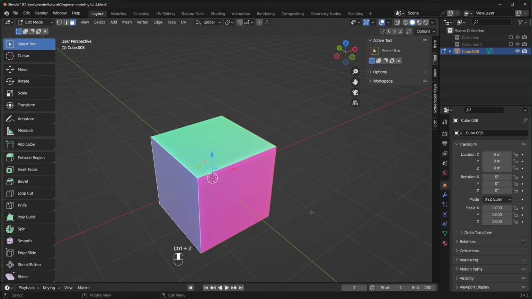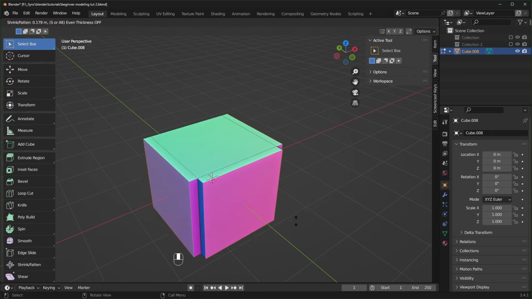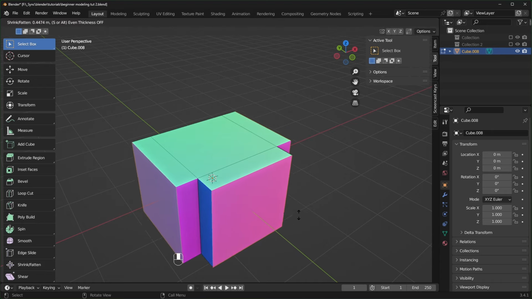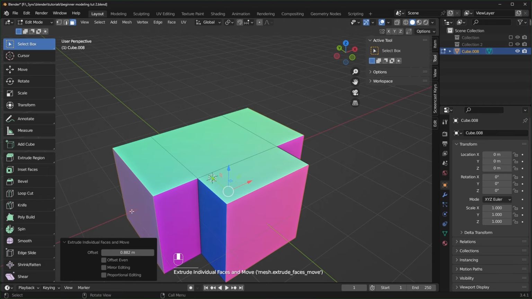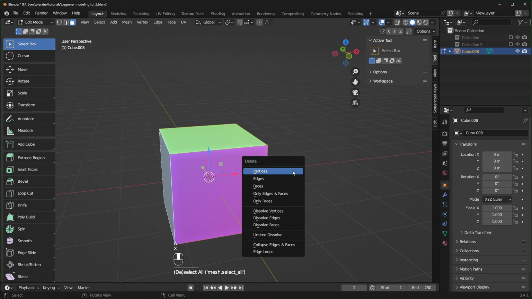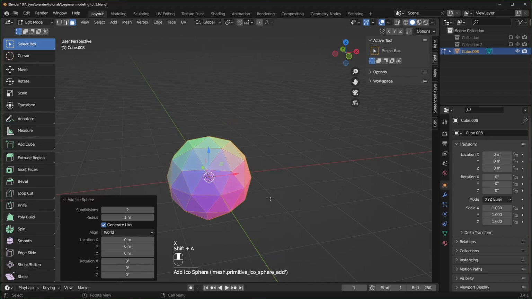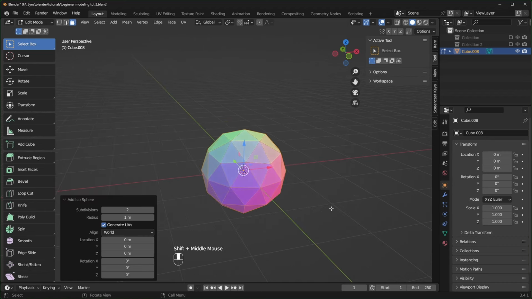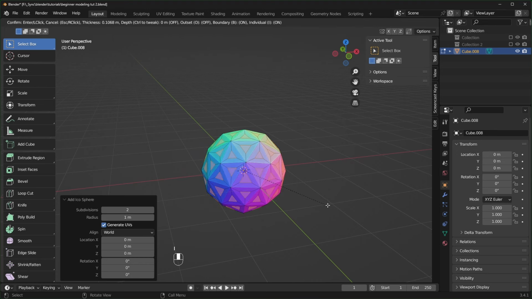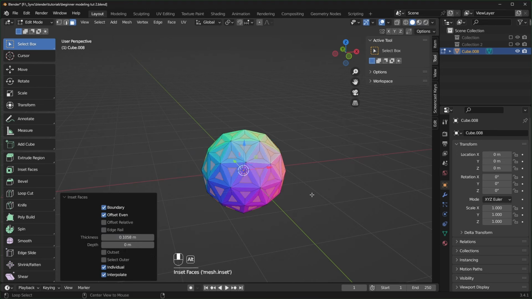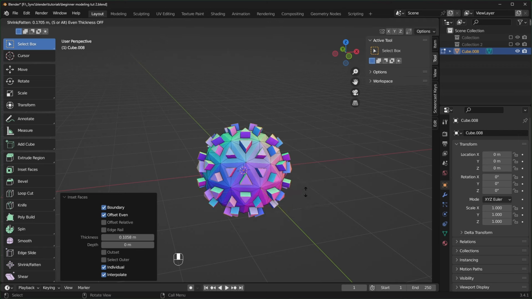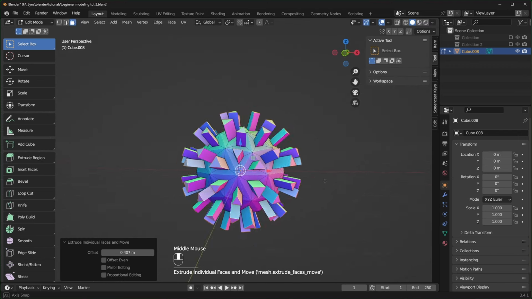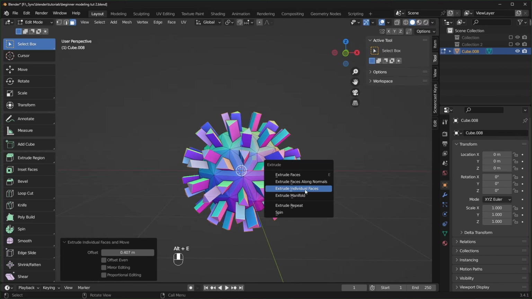Let's hit Control-Z to go back, press Alt-E again, and choose extrude individual faces. So you can see this is doing a very similar thing, except now these edges right here are no longer connected. Let's select everything with A and X to delete it and bring in an icosphere instead. Now we can press I to inset, I again for individual faces, and if we hit Alt-E and extrude individual faces, we can now make a spiky ball like that. So having access to these options allows you to make some pretty complex shapes really quickly.